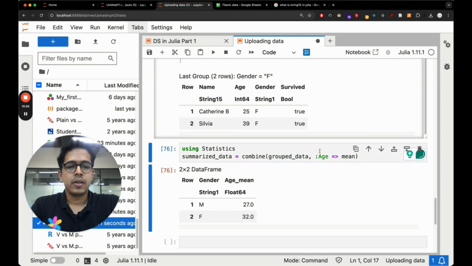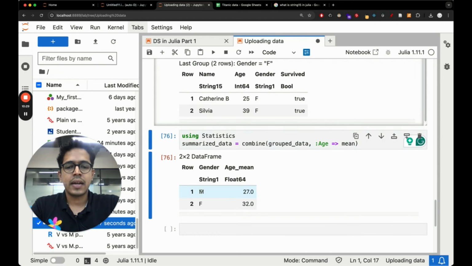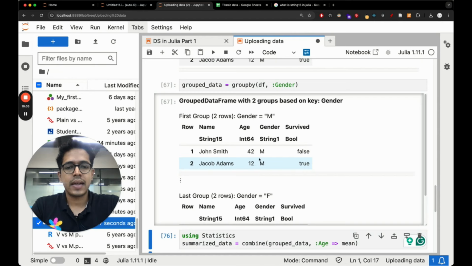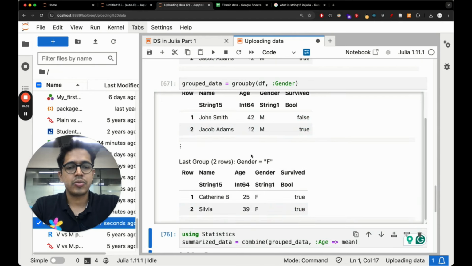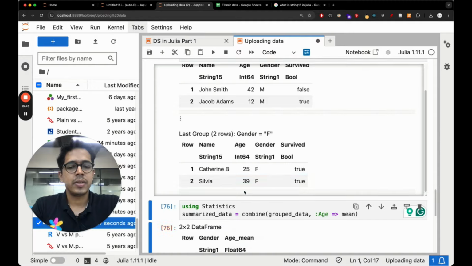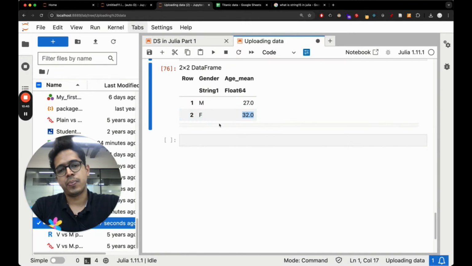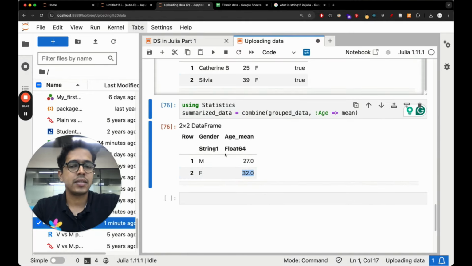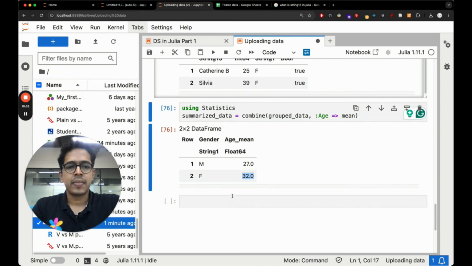In the variable called summarized data, we are taking the group data and finding the mean of the group. After you run this, you will get that the group where gender is male has a mean age of 27. Is that true? The total is 54, there are 2 people, so it's 27. For females, it is 39 and 49, 59, 64, so this should be 32, and it is 32. So for females the average age is 32, and for males it's 27 in this particular case.